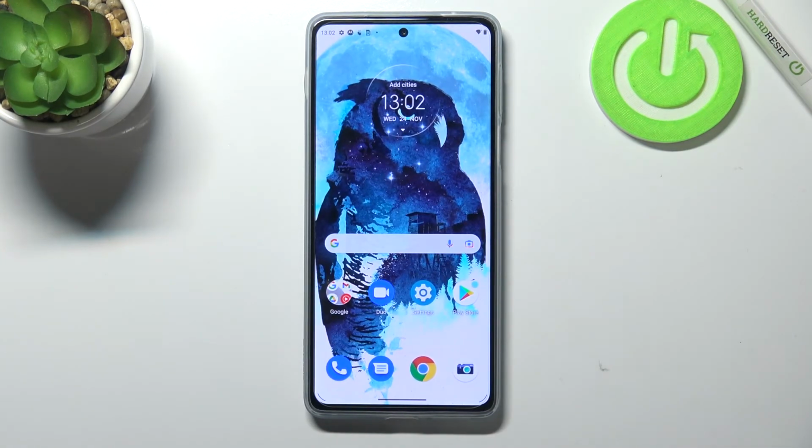So actually this is it. This is how to enable developer options in your Motorola Moto Edge 20 Pro.